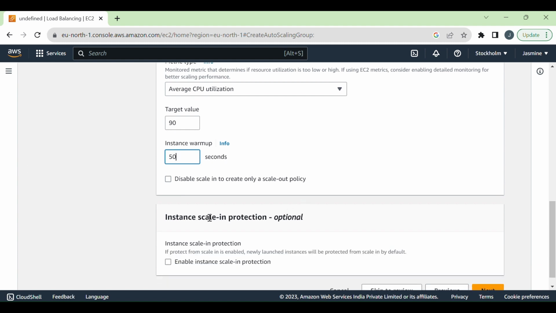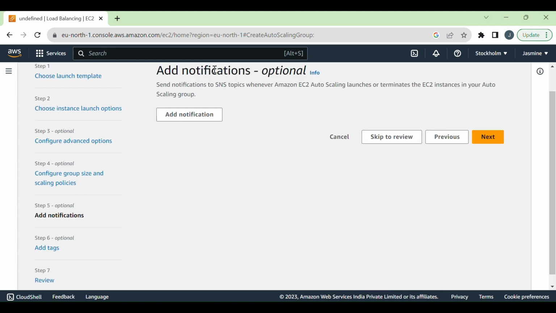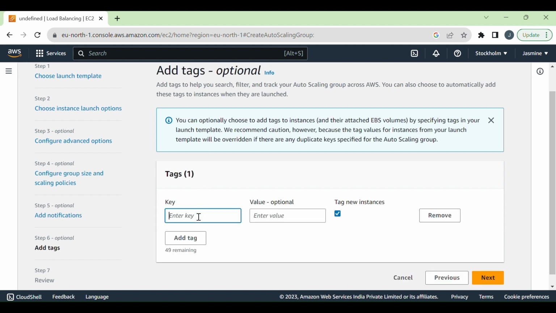Disable scale in to create a scale out policy. Checking this would mean that our ASG will only be able to launch new instances per requirement, but won't be able to delete them. This will not be very cost efficient and half the purpose of using ASGs will be destroyed. Hence, we will not check this box. Similarly, this box also need not be checked. Click on Next. You can choose to add notifications or not as per your need. You can add tags as well. I'm going to set this as name and web server.